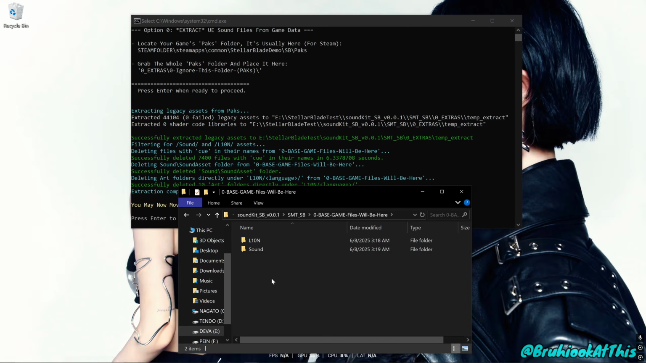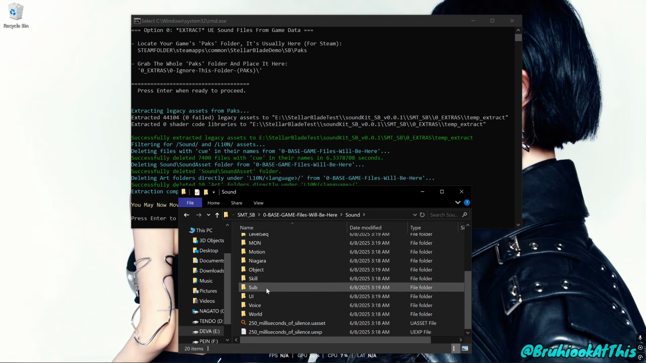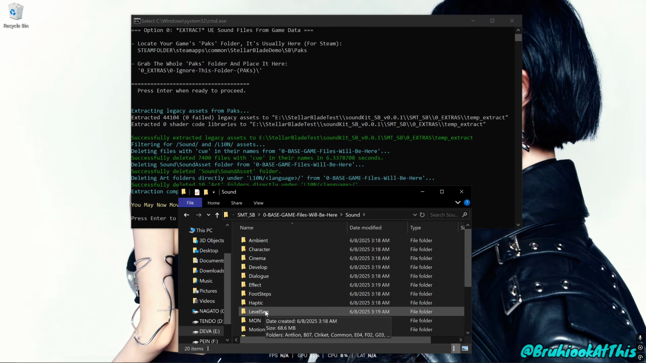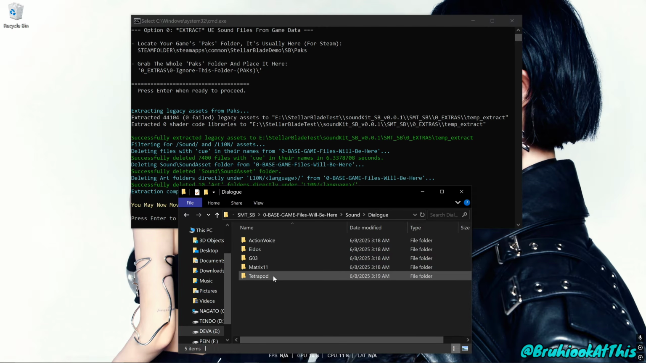I'm gonna try to get through this quick because I do not have the time. So in the sound folder, this is where you're gonna find all the sound effects: footsteps, explosions, rocks falling, doors opening, raindrops, monsters monstering. This is where you're gonna find all that stuff. What you're also gonna find in here is the default language voice acting, and the default language for Stellar Blade is Korean, Hangugo. You're gonna find all of that in here.